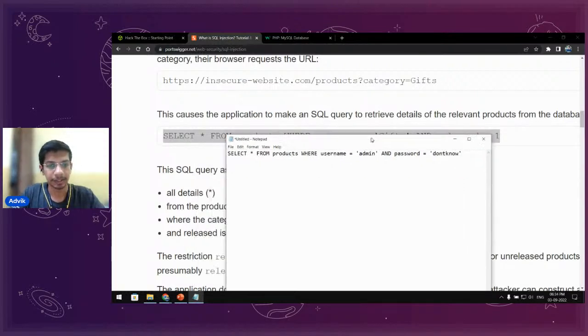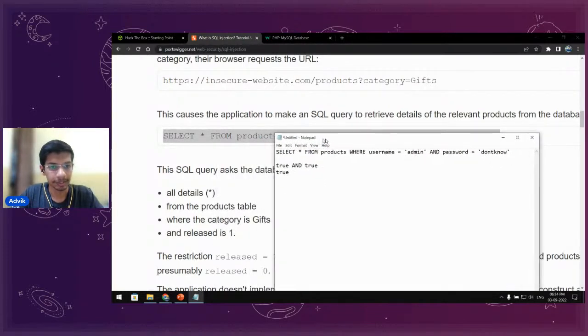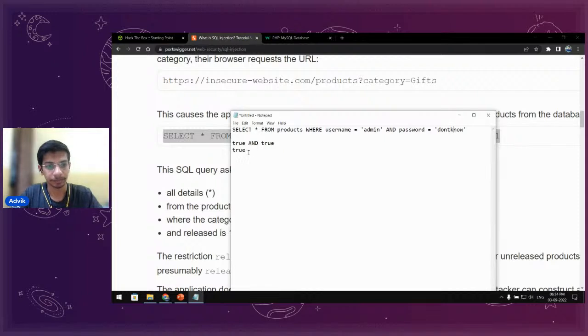We can inject some code that will filter out this part. So we can only use the username and filter out the password part. As you all know, the AND operator will only be true when both the conditions are true. But what if there is not any AND? If we remove the AND and, let's say, pass the admin, we can check, then we can escalate this to an SQL injection.